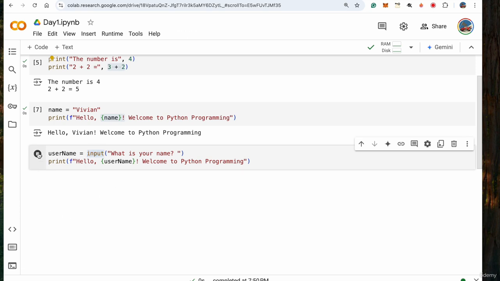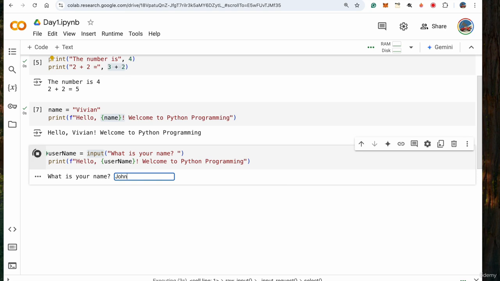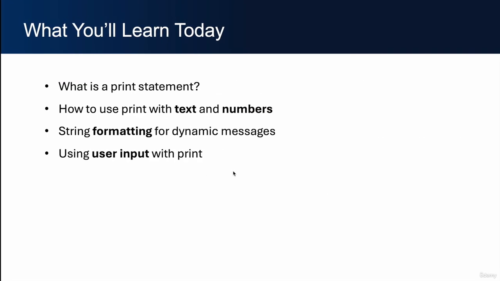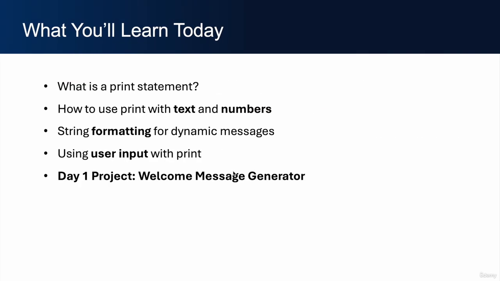So let's run it. And there you go, it's asking what's your name, and this time I'll say my name is John. Press enter and it says hello John, welcome to Python programming. I run it again, it says what's your name? I say my name is Alice. It says hello Alice, welcome to Python programming. There you go. Now finally, that brings us to today's project, which is a welcome message generator.